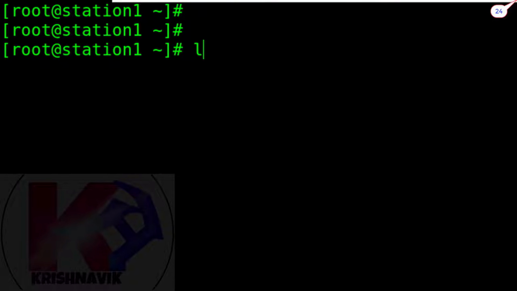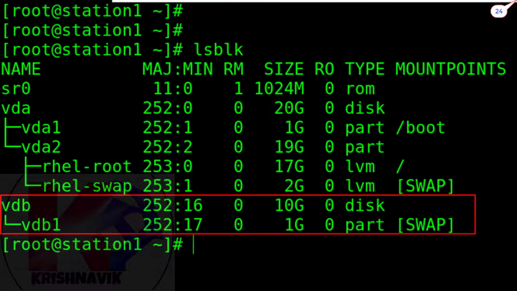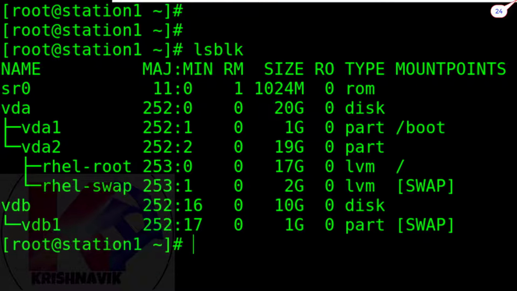Type lsblk command to check the status of disk partitions. OK, VDB is our target disk to perform our task. Let's create a 1 GB partition by fdisk command. Watch the steps attentively.